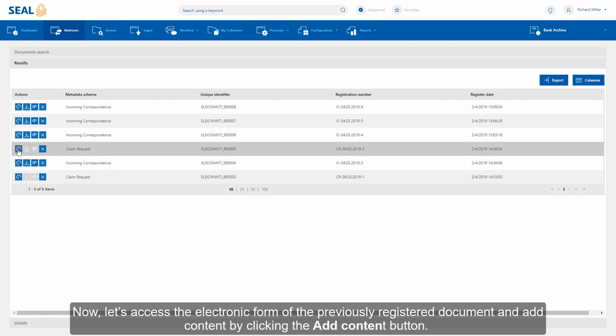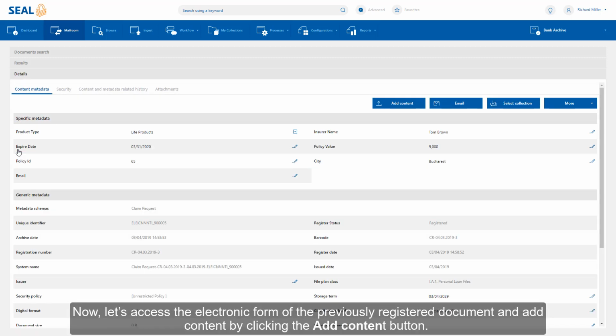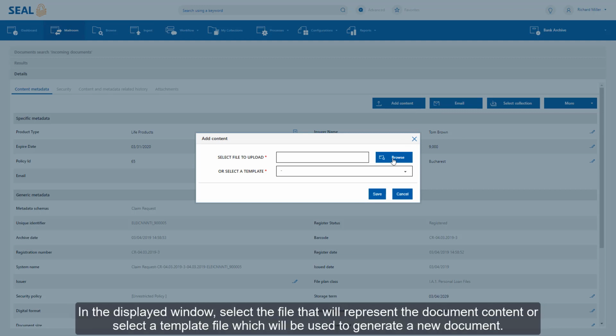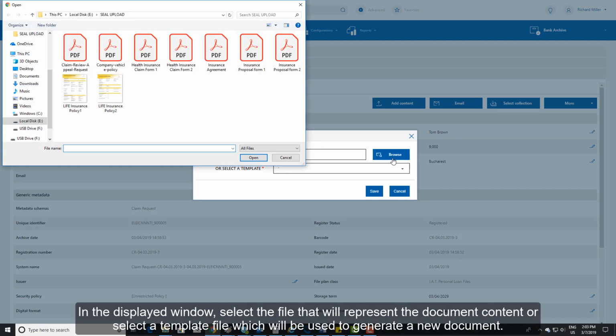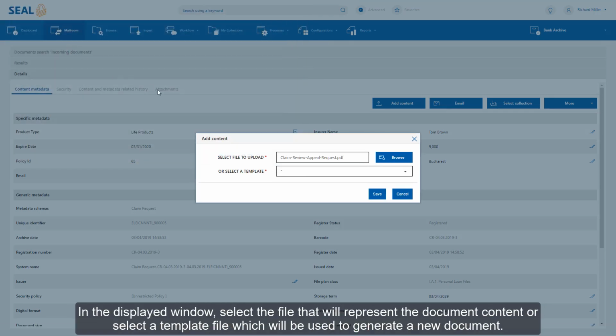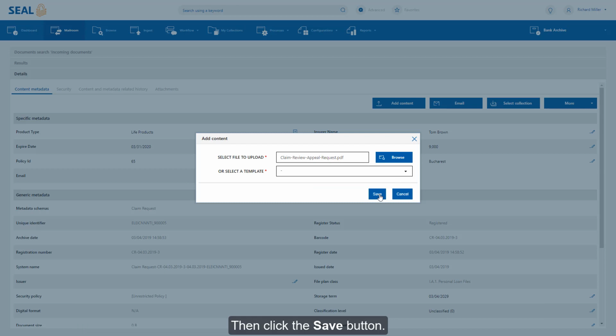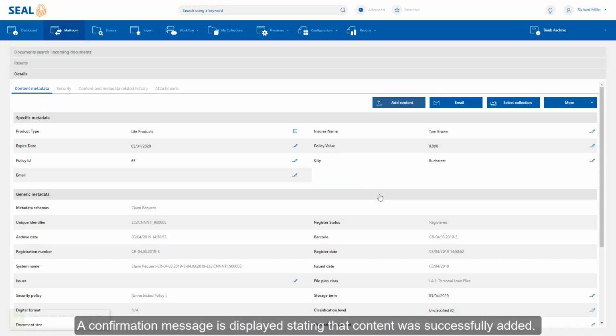Now, let's access the electronic form of the previously registered document and add content by clicking the Add Content button. In the displayed window, select the file that will represent the document content or select a template file which will be used to generate a new document. Then click the Save button. A confirmation message is displayed stating that content was successfully added.